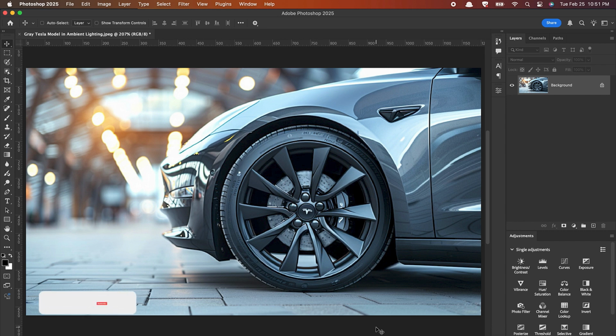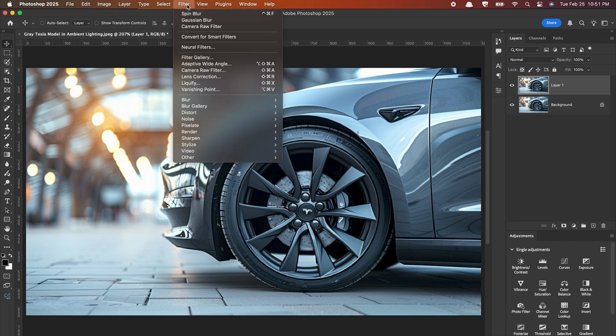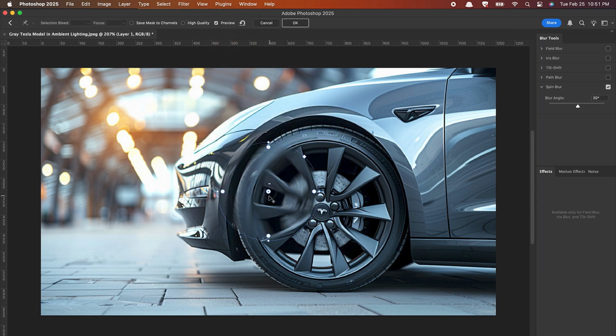I have my image over here. So press Command J or Control J to duplicate it. Go to Filter, Blur Gallery, and then select Spin Blur. Over here, left click in the middle and hold and then drag it somewhere here.